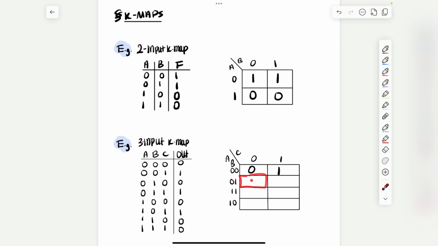For this box, we're looking for when A and B is 0, 1, and C is 0. AB is 0, 1 here and here, but C is only 0 here. So then the output we're looking for is here at 0. Here we're looking for when AB is 0, 1 and C is 1. So AB is 0, 1, but C is 1 here, so we're looking for the output here is 1.